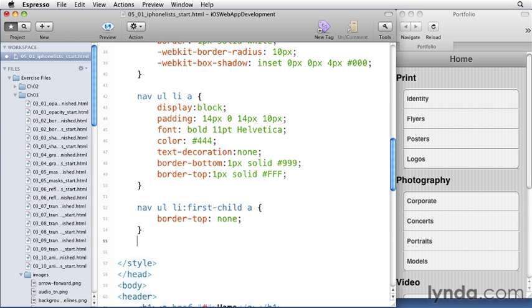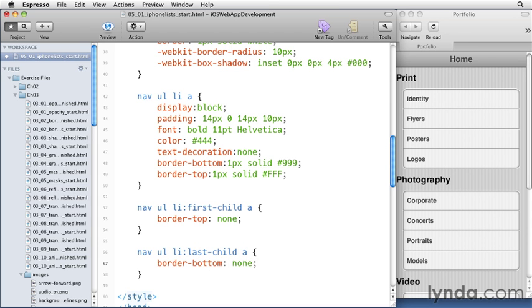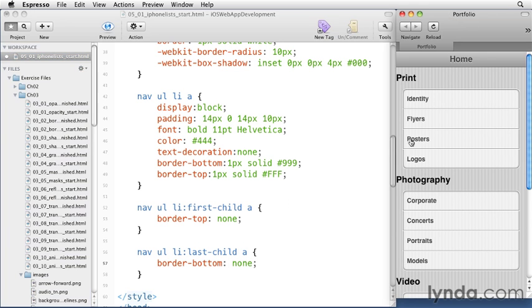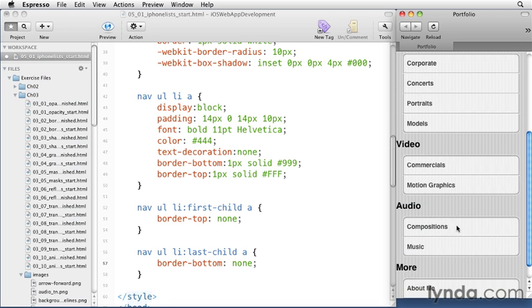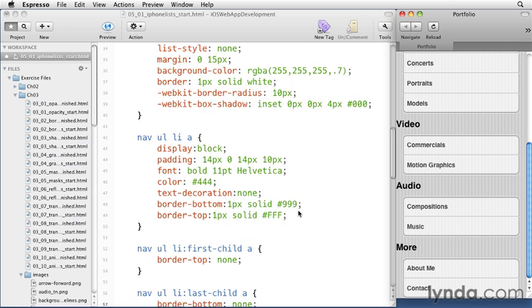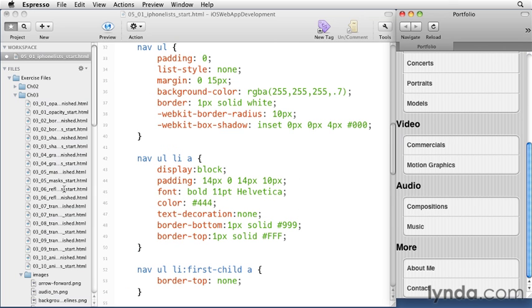And we'll do the same thing for the bottom, except obviously it'll be the last child. And now we cleared out the bottom of each one of those lists. So now our menu is looking pretty much like what an iPhone app menu would look like. It's very easy to do, and we used a lot of the tools that we've done in previous chapters.